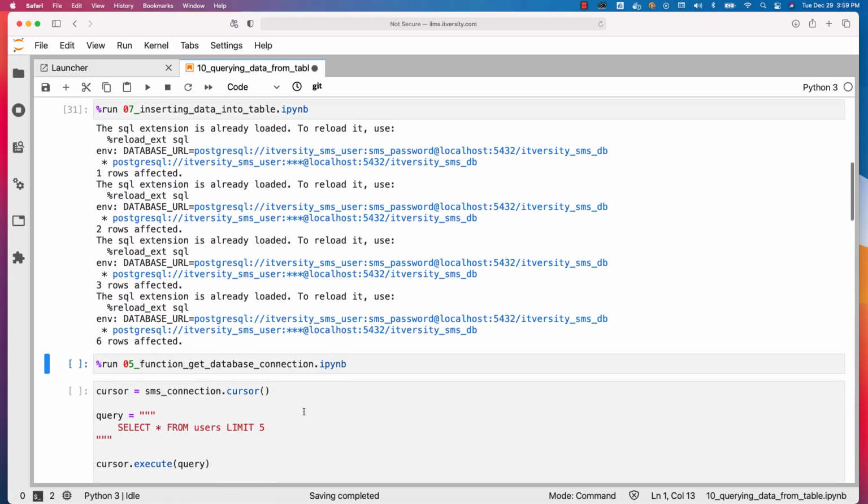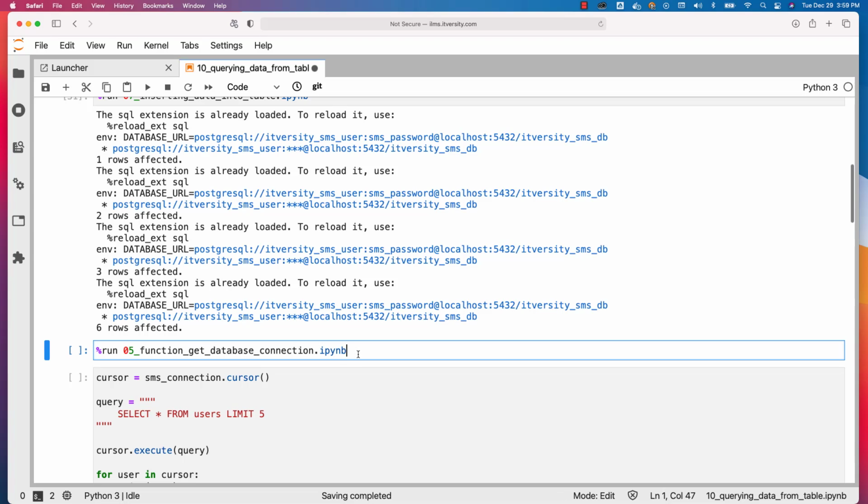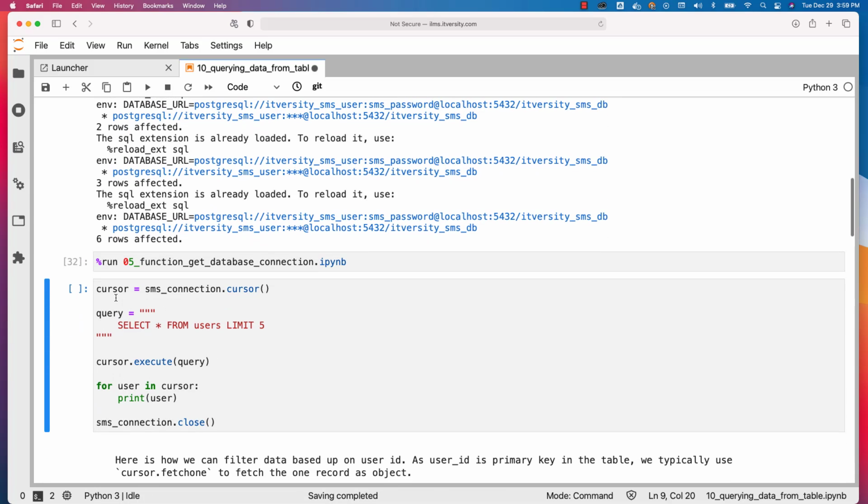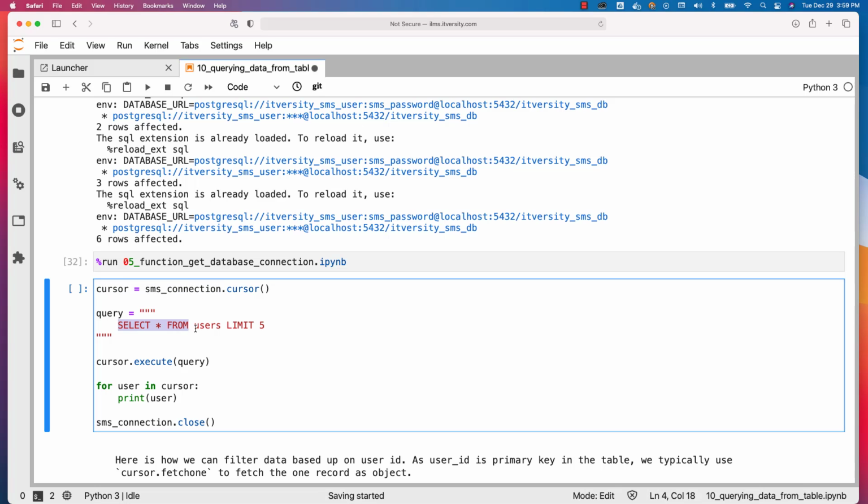Now I am running this Python notebook to get the connection object, using which we will be exploring querying the data from the table. In this case, I am creating cursor object by name cursor, by invoking cursor on top of the connection. The query says select star from users limit 5. It will fetch first 5 records from the table. This will take care of executing the query, and you should be able to iterate through results like this. And finally, you can close the connection.